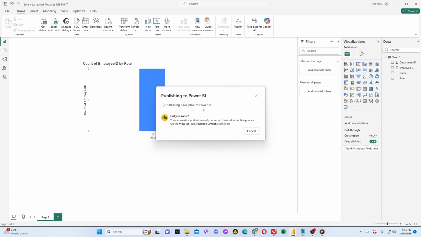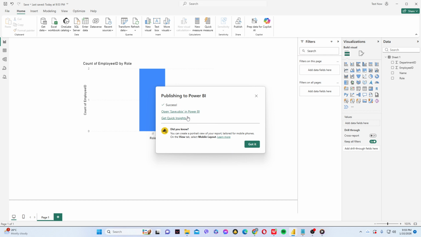Next, you'll be asked to choose a destination. Select the workspace where you want the report to live in the Power BI service. If you don't have multiple workspaces, you can use your personal workspace. Confirm your selection and wait for the success message. This message tells you that the report has been uploaded to the cloud and is now available in the service.